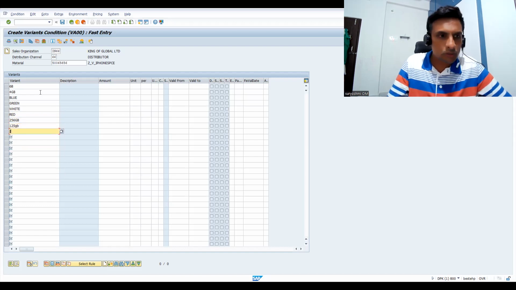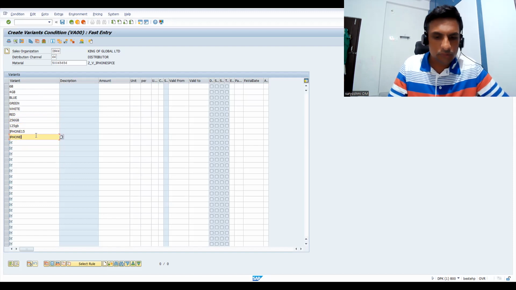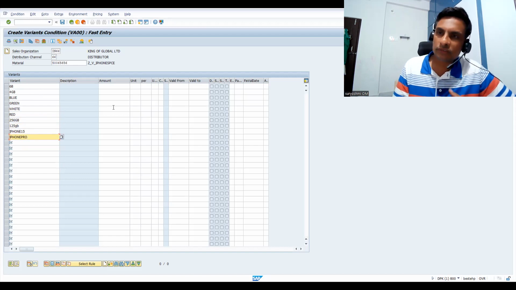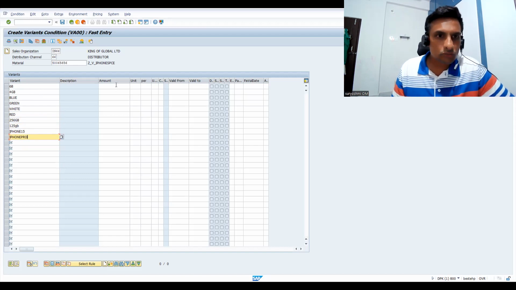So iPhone 15, iPhone Pro. So now it's time to fix the prices. Your base price is 45,000 I kept. So 6GB is like 12,000. This is 7,000. And here it is 1,000. This is probably internal also, or else we cannot show. This is an example you can take.